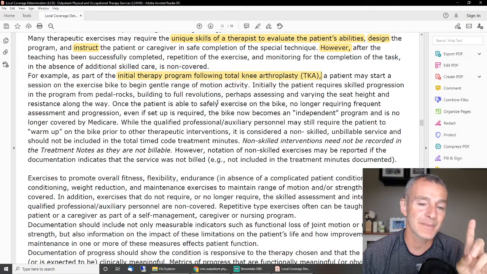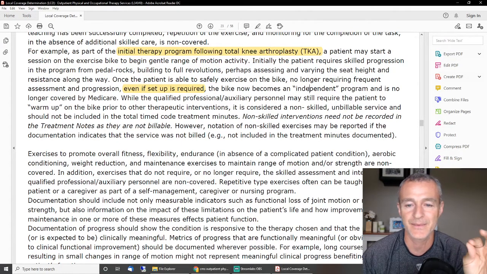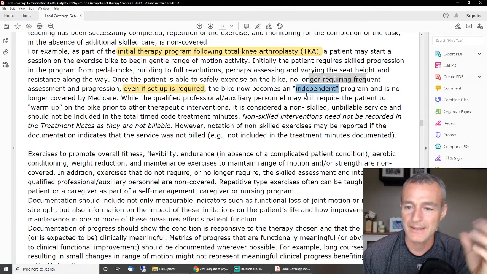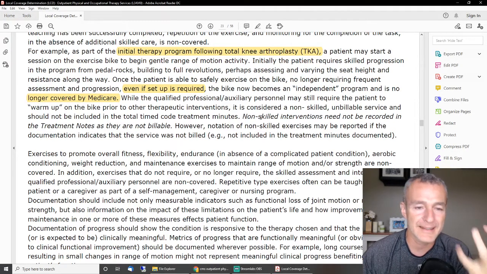Once the patient is able to safely exercise on the bike, no longer requiring frequent assessment and progression, even if the setup is still required, the bike now becomes independent. It's no longer covered by Medicare. So what does something like this look like in practical terms in the clinic?